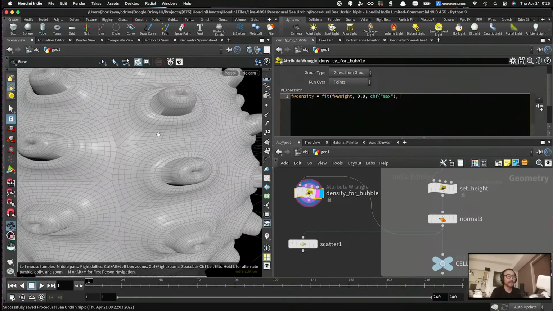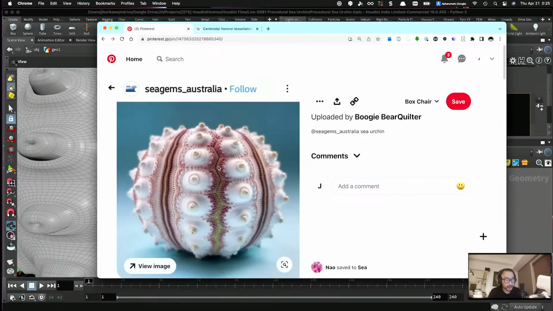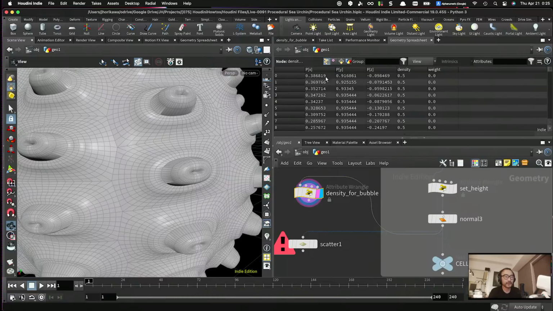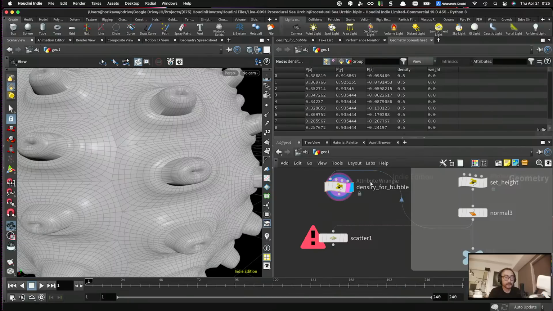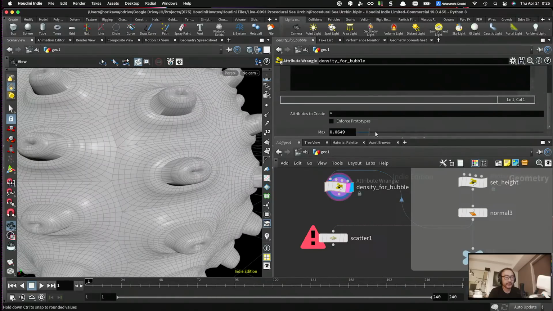Then if it's close to the border, you want to have more points, I guess, or yeah, more points on the border and less points on the middle of the surface. So 1.0 first and 0.0 second. Okay, so I have just given the density value as an attribute to the surface point, like that. And let's see what happened. And I realize I didn't set the maximum, so let's set this to 0.2 for now.